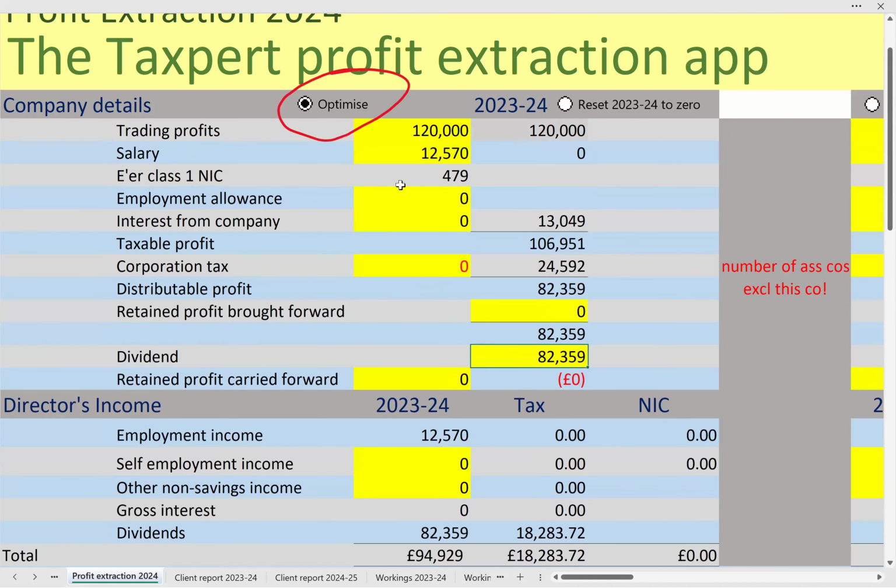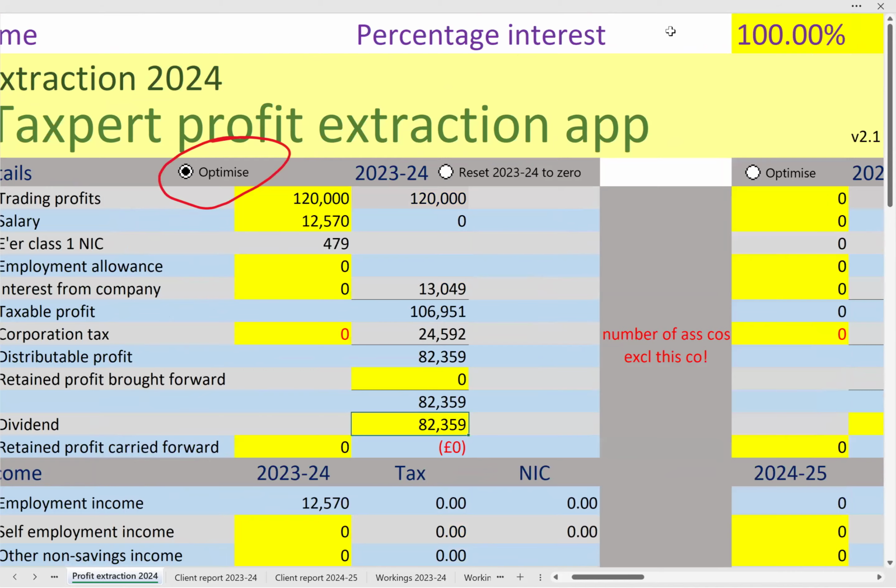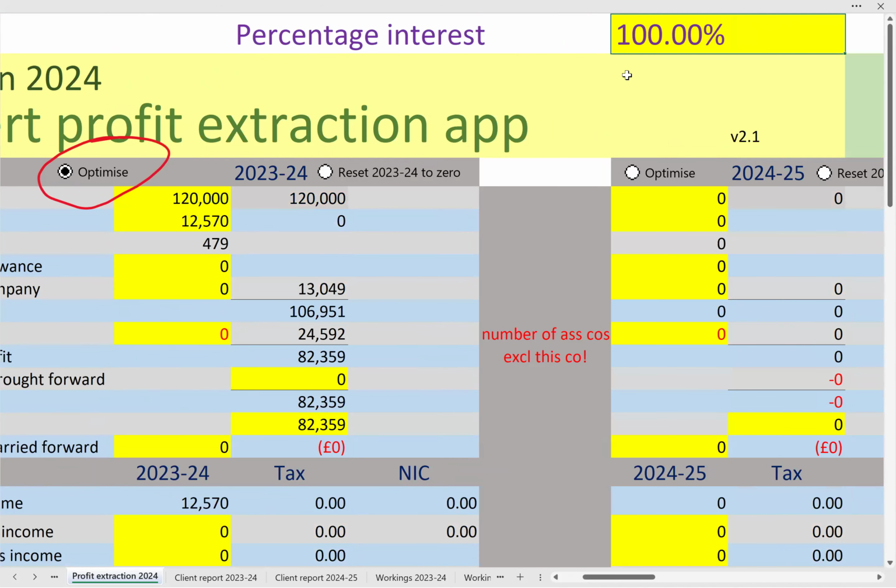And if we then go back up to the main input, here's the first, and I think for many of you, very useful change that I've built in this year. And you can see here percentage interest. We've often been asked how to use this for multiple director shareholders. A classic example would be a husband and wife company. So let's suppose you've got 2 spouses with 50% each.